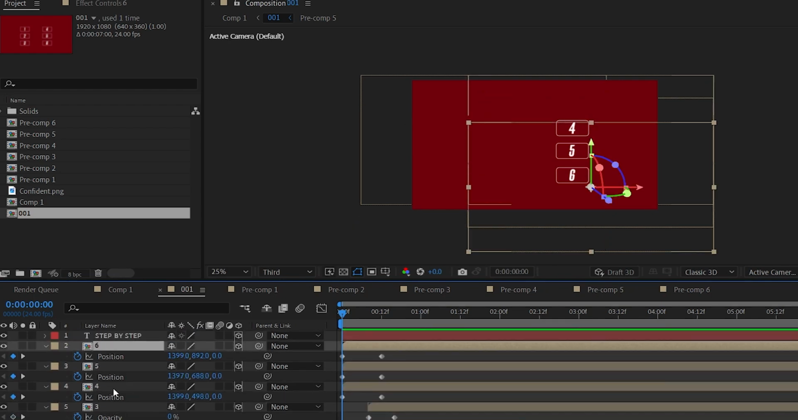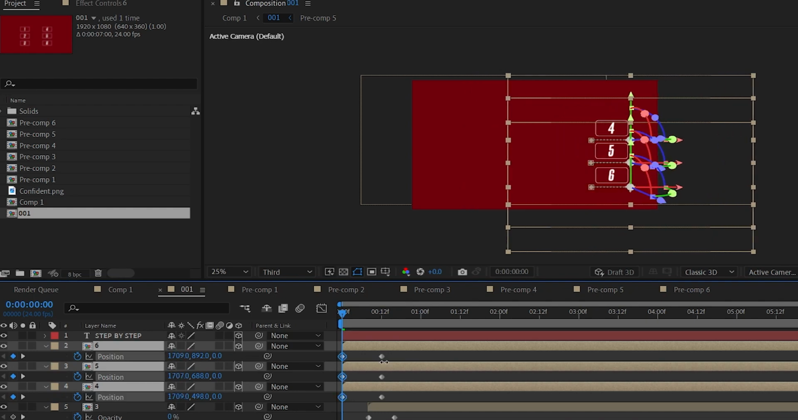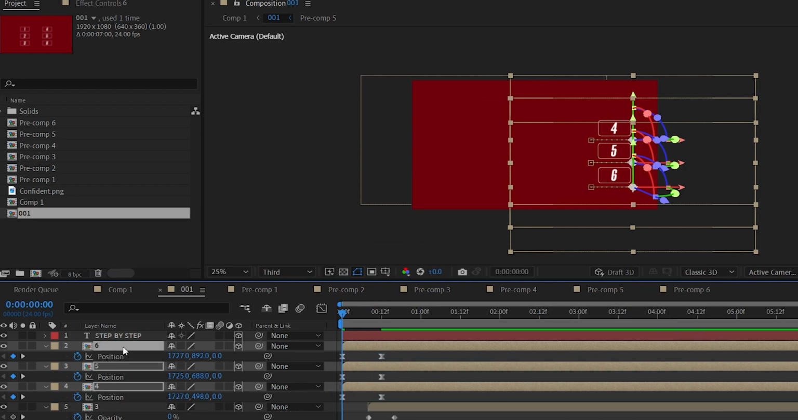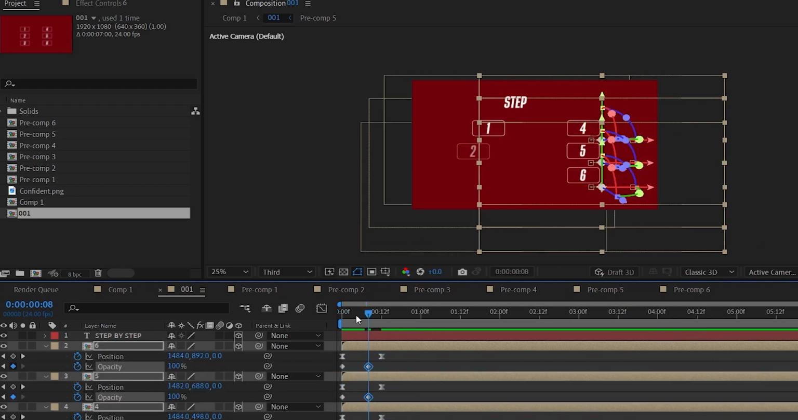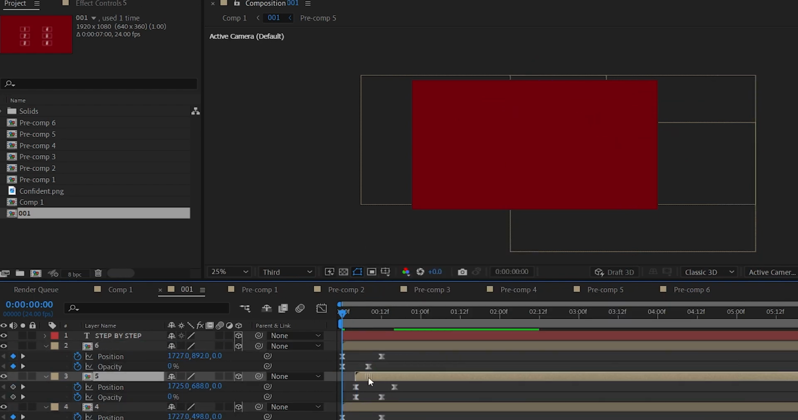Now select the 4, 5, 6 compositions as well, and by being on the first frame of position, move them to the right side as shown here. Now select all those keyframes and easy ease. Now here we need to add opacity keyframes as well, like we did for the previous 3 layers. Now select all those keyframes and easy ease. Now finally offset these layers as well.